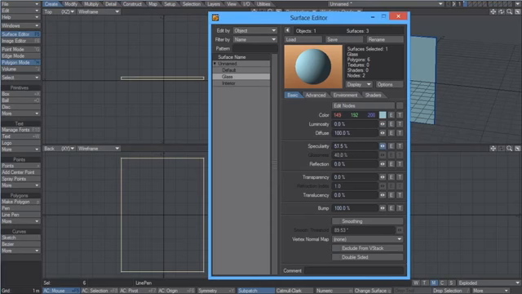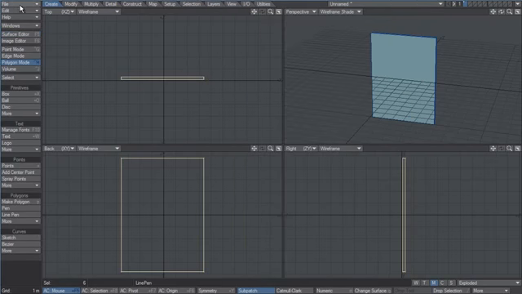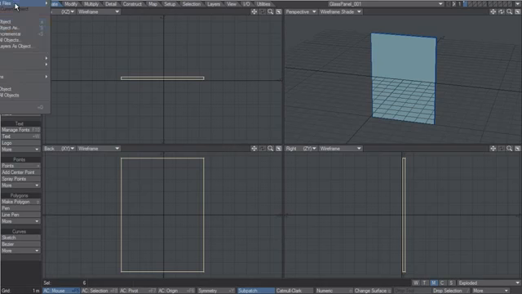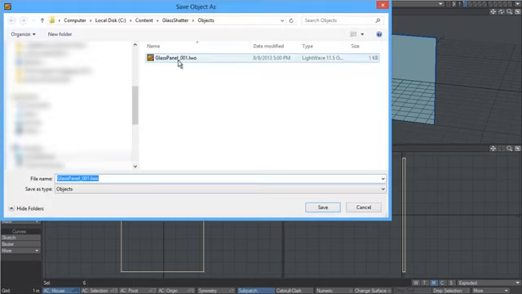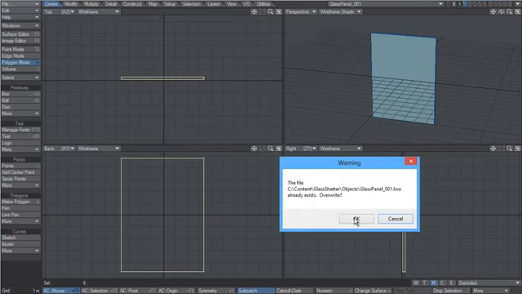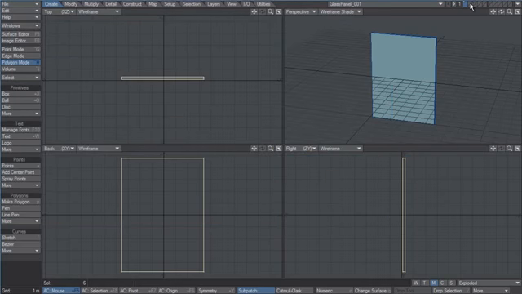You could obviously also increase the specularity, and you could dial up the glossiness to get it really shiny if you wanted to. None of that is really super necessary. And I'm just going to quickly save the object as glass panel 1.